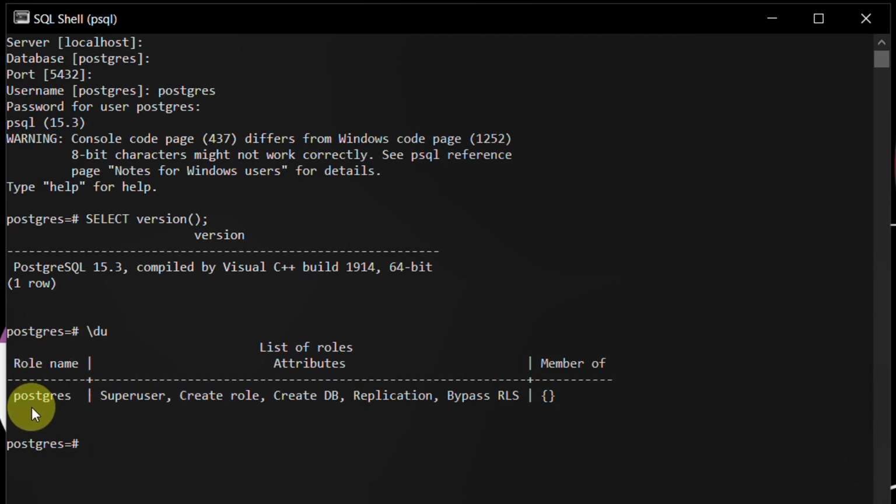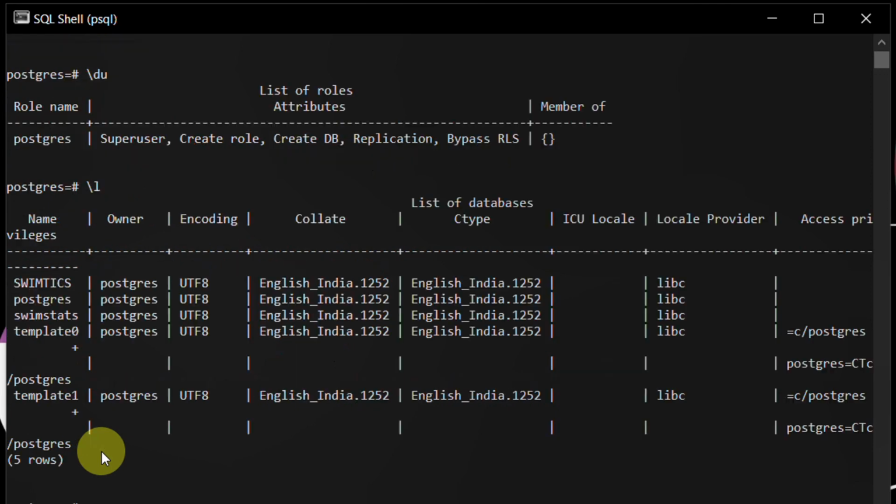Let's say I want to know the list of databases, right? So \l, and this shows me the list of databases which I have: Symantix, Postgres, Swimstats, template0, right? These are all the databases which I have in PostgreSQL. Similarly, you can execute the other queries as well and get the answers.